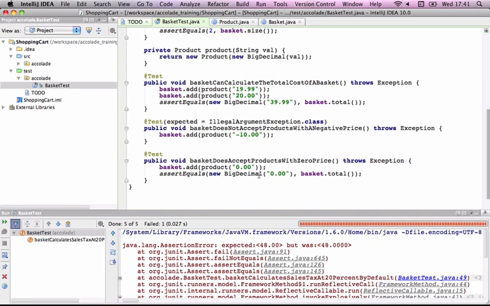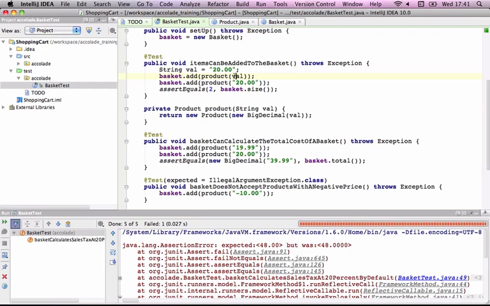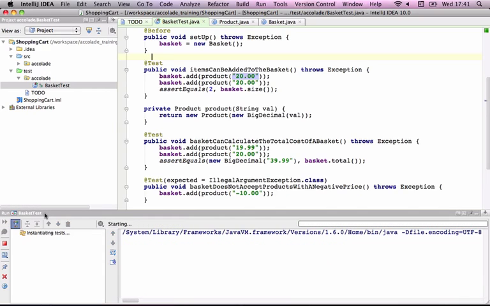So here you can see we've used the IntelliJ refactoring tools just to extract a method called product that will return a product instance, and all we have to do is pass in the string value.